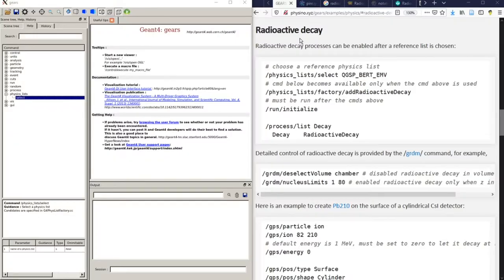The radioactive decay process is not enabled in the standard reference physics list. However, you can use a macro command provided by Geant4 called physics list factory add radioactive decay to enable it. Note that in Gears, this command becomes available only when a reference physics list is chosen using the command physics list select. This can be demonstrated using the Geant4 Qt GUI.